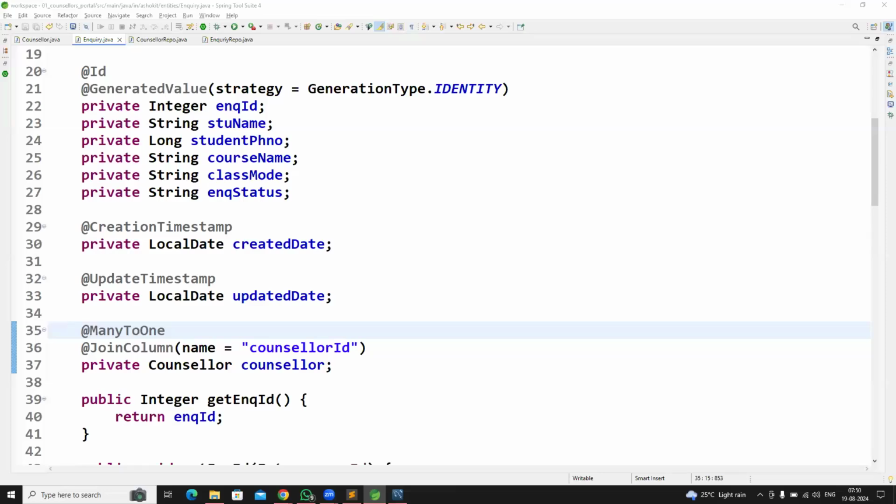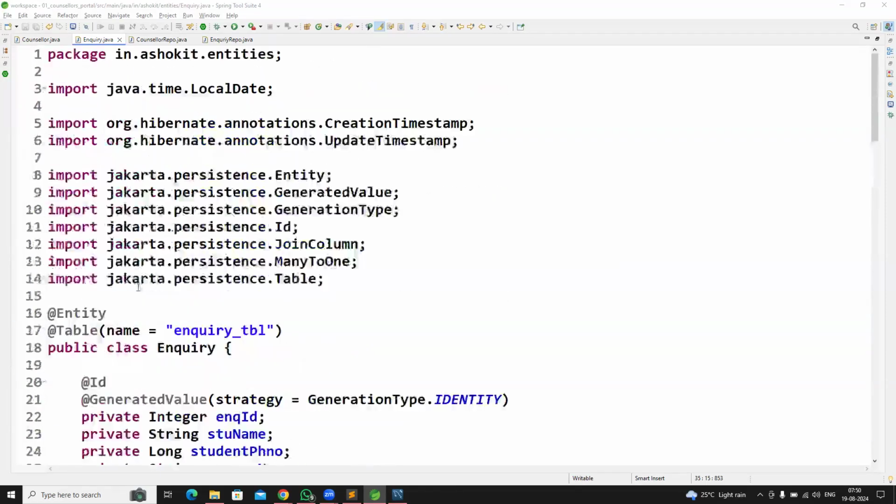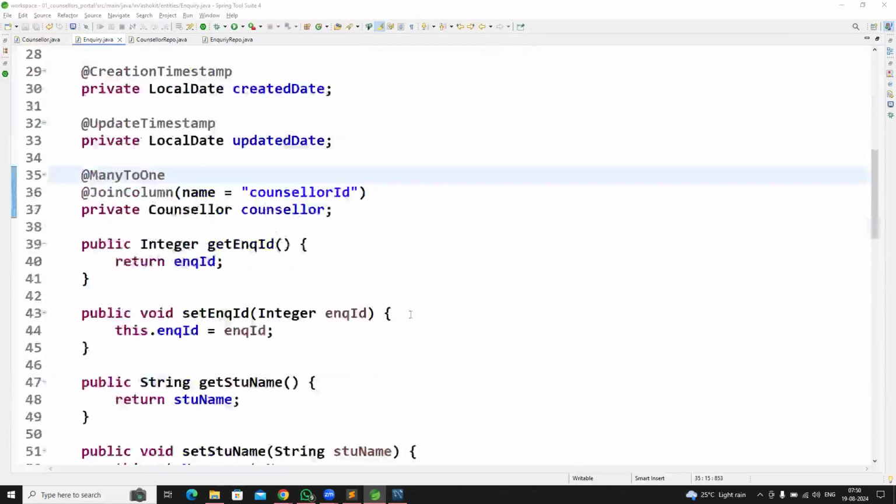Shall I continue first? Yes, sir. Go ahead. My entity classes are ready. I have created the entity classes.